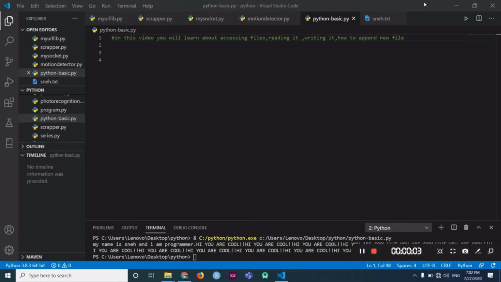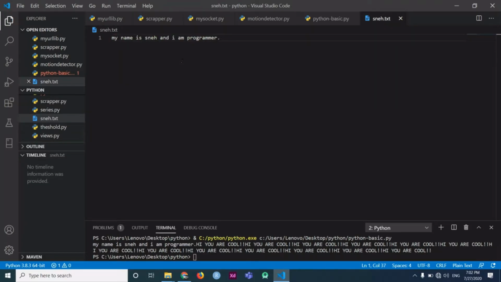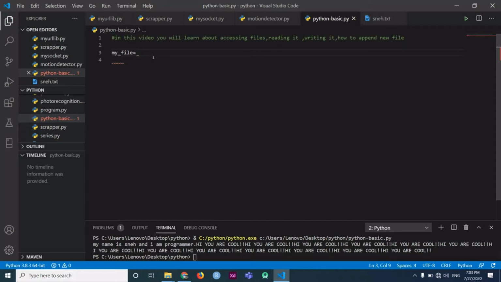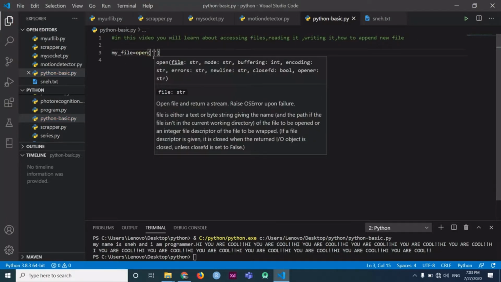In this video, you will learn about accessing files, reading them, writing them, and how to append to a file. So let's start. I'm writing my file equals to. I first created a file named snare.txt in this folder itself, so I don't have to give a path. What I have to write is just open, and inside write the file name, say snare.txt.